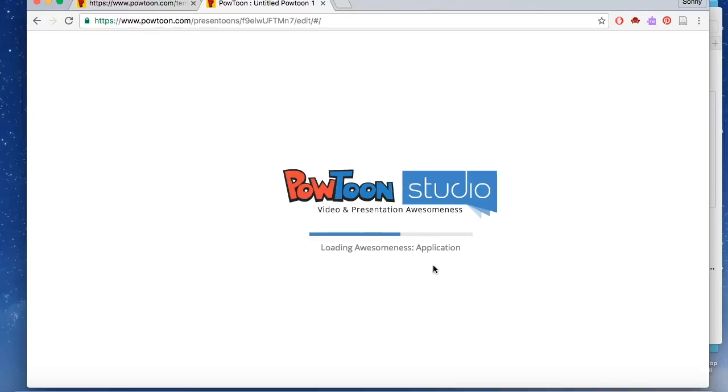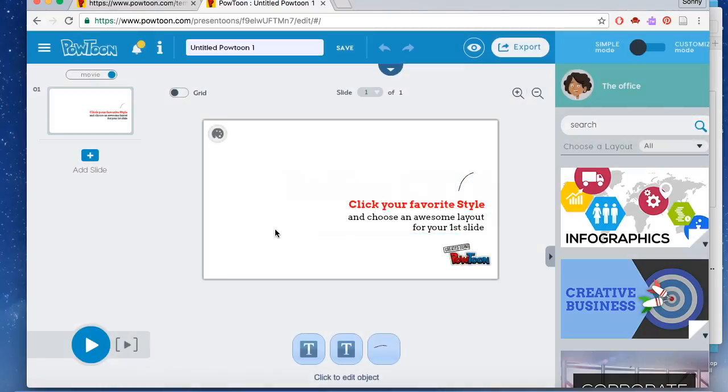Just waiting for it to load. Loading awesomeness application. Very user friendly. So anybody can use this. Here it is. So this is the dashboard.